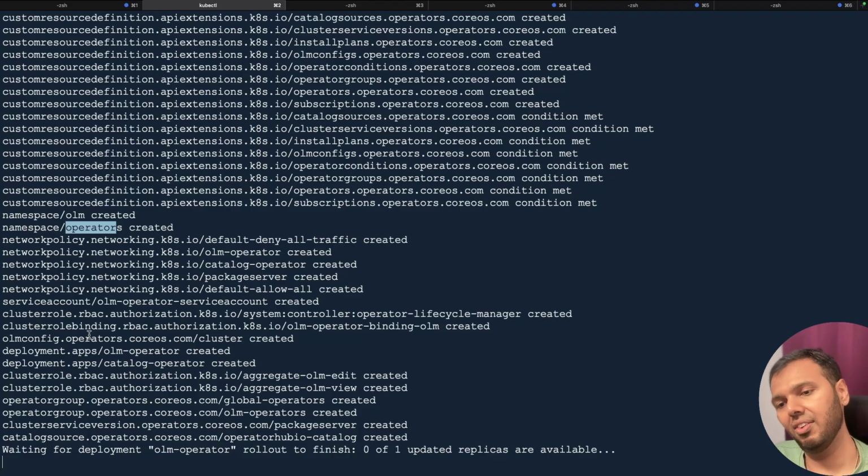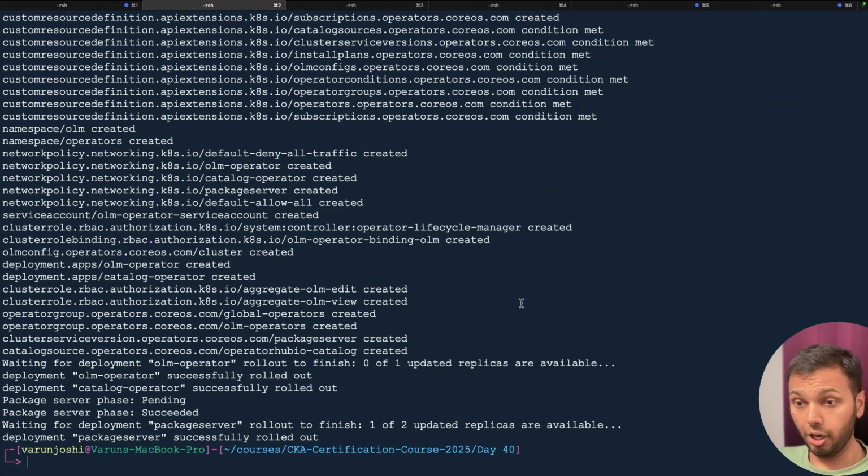And then there is finally use of built-in resources, and here we can see that cluster role, service account, cluster role bindings, all these are Kubernetes default resources. Network policies, these are also default resources. Now let's wait for this to complete. It took a good 10-15 minutes, and finally OLM is deployed.